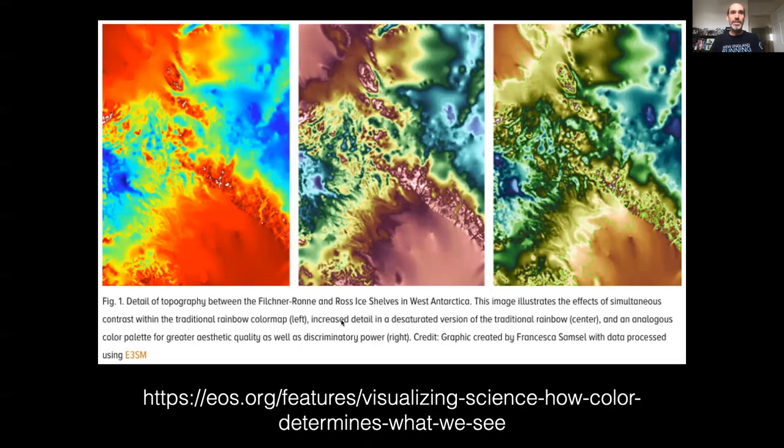Here's another example of a visualization, as well as a link to the underlying article that has this visualization and the one before it, which was in EOS. It shows, again, the classic rainbow, which in many ways uses colors that are too intense and saturate our visual systems. The middle one is a desaturated version of the rainbow, so we've damped the intensity of that rainbow gradient. And just doing that actually helps us pick up more detail. And then a newer palette on the far right, again designed to allow greater detail to emerge from these color gradients.